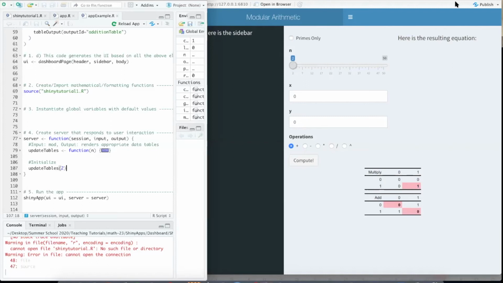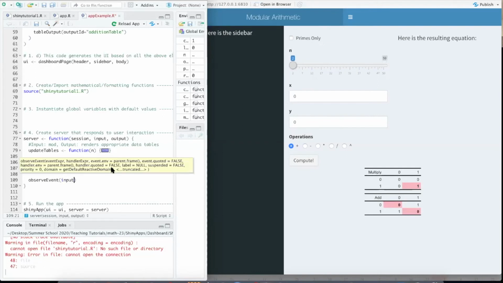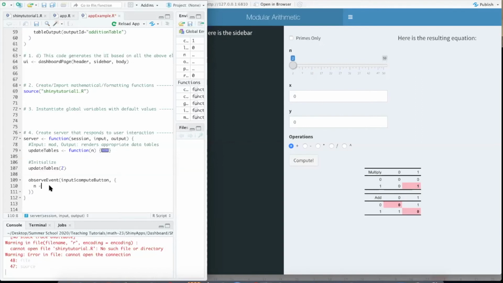Okay, so now we want to write a server function that responds to the event of computing. So we're going to say input, I think we labeled this compute button. Okay, so what do we want to do when we have this compute button? First, we take n. We're going to take our value of n. And we're going to take the value inside these outputs.